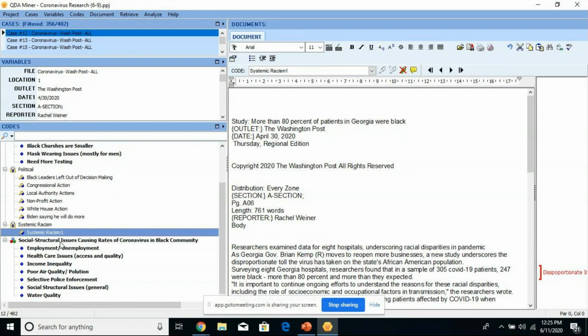Now, one of the great things about having this code dictionary is that for coding reliability, you can give 50 or 100 articles to somebody else and have them use the code dictionary that you created to do their coding.